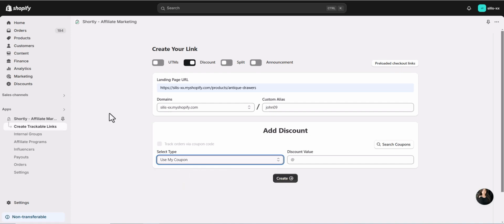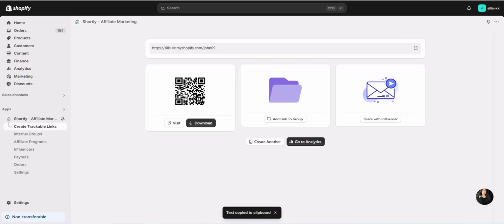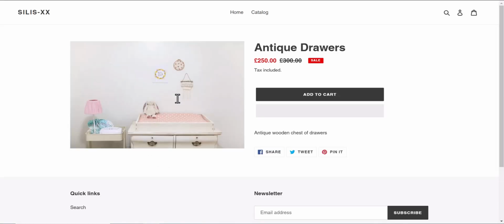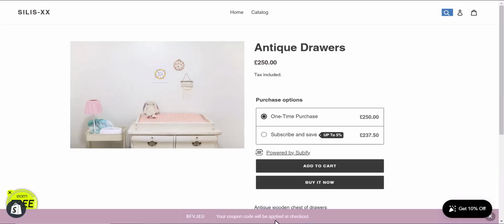You can either use a coupon that is already created in Shopify from the discount option, or you can use a fixed percentage or amount. Let's use the already created coupon for now. Click on Create Link. Copy the link and check. This bar here displays the discount info that would be applied at checkout.